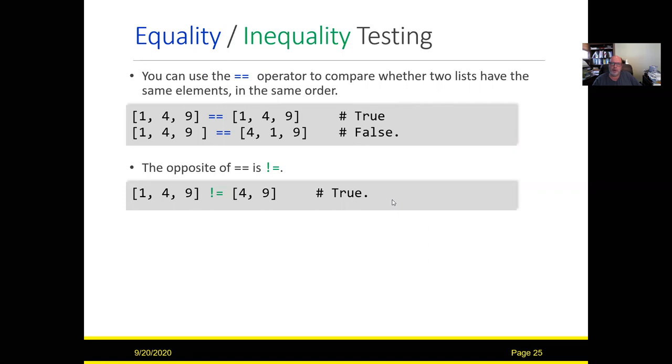So we do have equality in Python for the list, and the equality is going to check to be sure they are in the same order and they have the same elements. So if I have the same elements but they are not in the same order, it's not going to return true. So that's the equality. So you can check to see if two lists are equal.